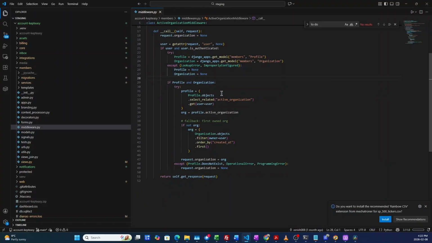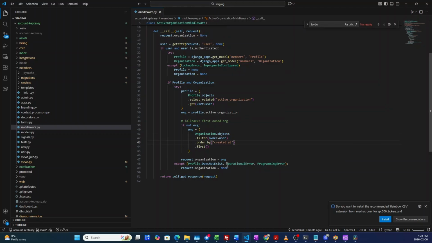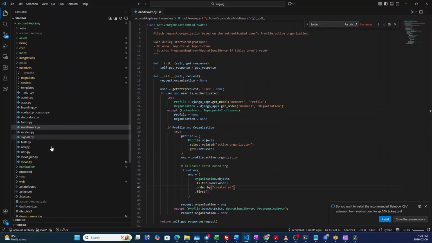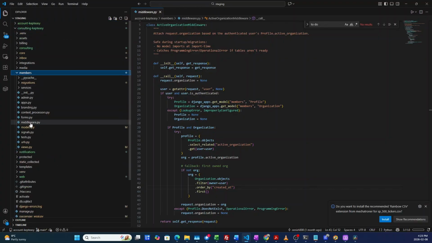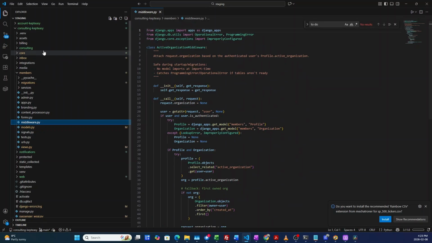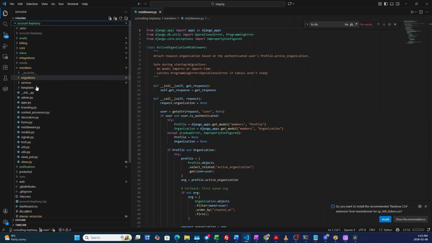And if there is a profile in an organization, then we're trying to see if it's an active organization. If it is, then we set the org as the profile is active. And if not, it sets it to a default. Then it just returns the response that is created within this middleware. This allows each app, like if we go into the consulting and look at members here, it has a middleware as well. That just allows each app to easily access and keep the information on the profile and the organization all together there.